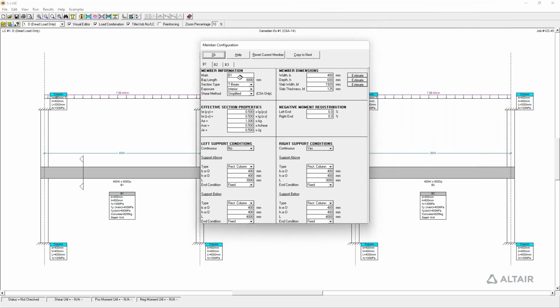So we can always see those labels there. And I can see, first of all, the denotation, the length of the bay, which I can adjust here or through the visual editor window, the type of section that's being used, as well as data on the dimensions. I have section property modifiers, so if I wanted to modify the effective section properties for the effects of cracking, for example, I could do that here.